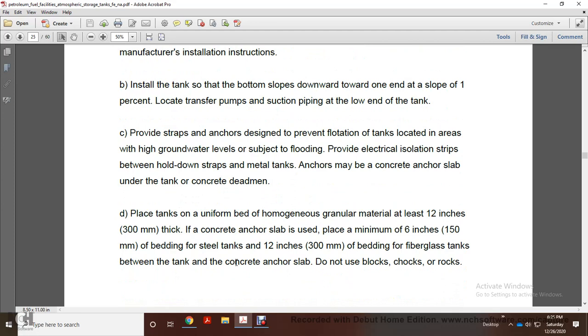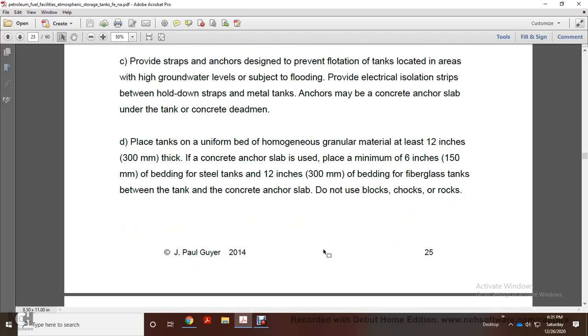Place tanks in a uniform bed of homogeneous granular material at least 12 inches thick, and concrete anchor slabs may be placed. Use a minimum of 6 inches for the bedding of the steel tank and 12 inches of bedding for the fiberglass tanks between the tanks and the concrete anchor slab. Do not use blocks, chocks, or rocks.